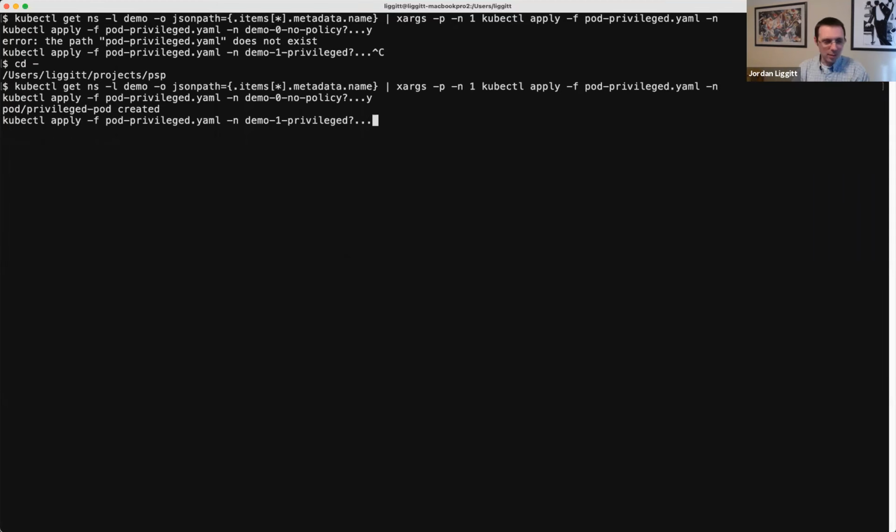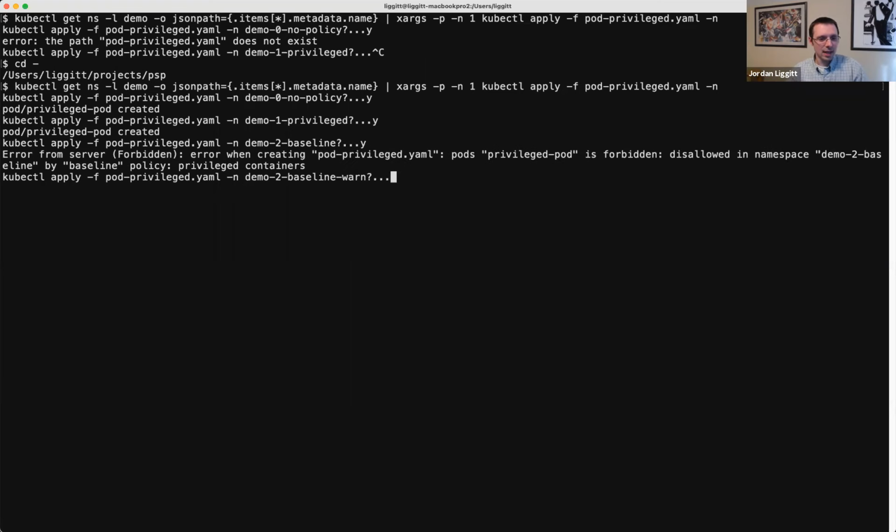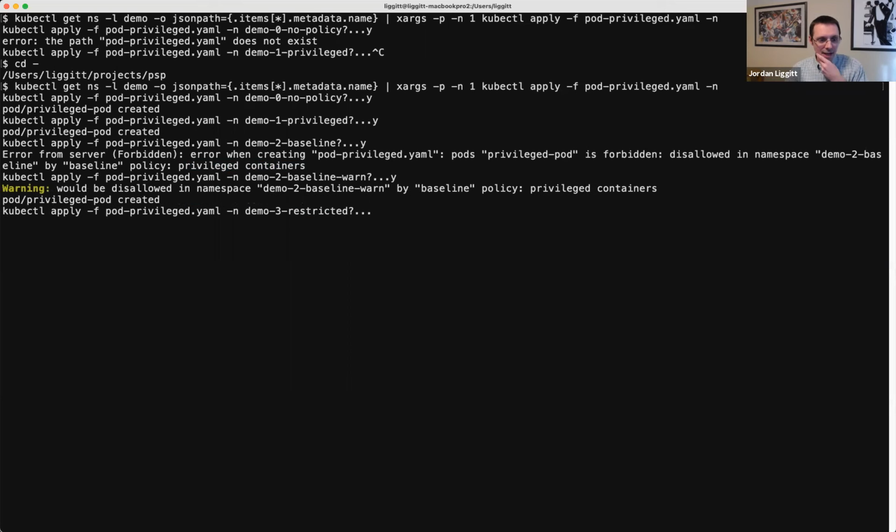All right, so I can create a privileged pod in the namespace that didn't have a policy level. I can create one in one that was explicitly privileged. When I try to create it in the baseline namespace, I am forbidden, and it tells me this pod is not allowed, and why: because it has privileged containers. Now if I try to create it in the namespace that was only warning about the baseline policy, I'm actually allowed to create it, but I get a user-facing warning giving me the same information.